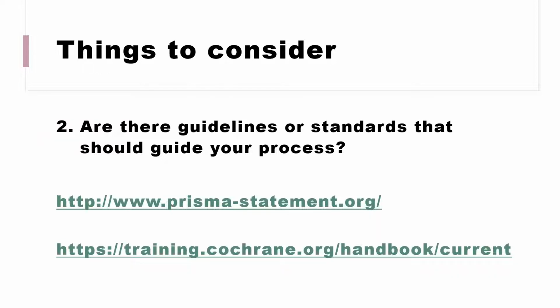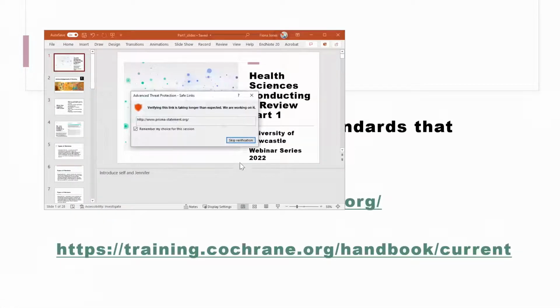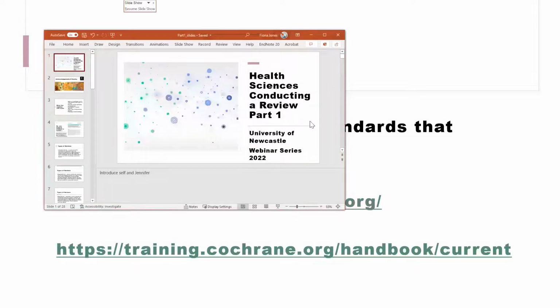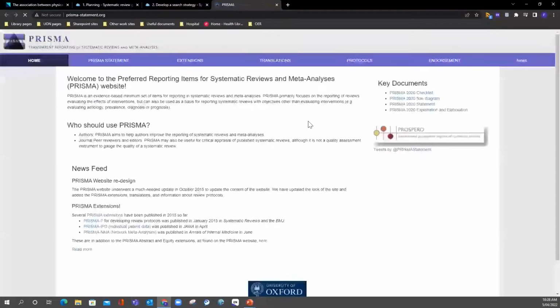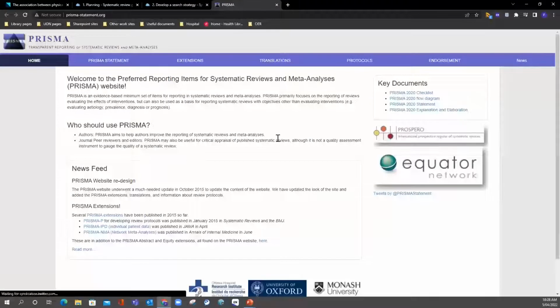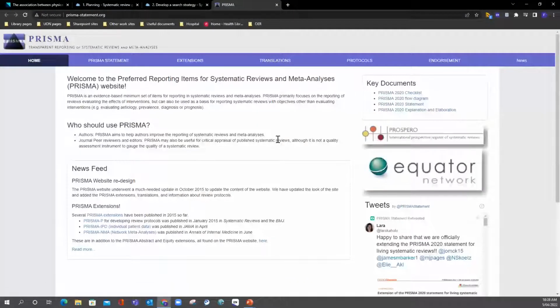So I'm just going to take a moment to have a look at these. I don't think I've previously opened this, so I'm just going to open it now. So this is the Prisma website, and it has a number of helpful documents that you can download, which, to be honest, I think can be helpful whether you're publishing or not.